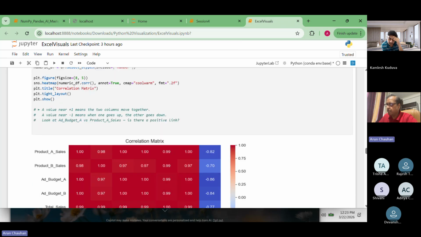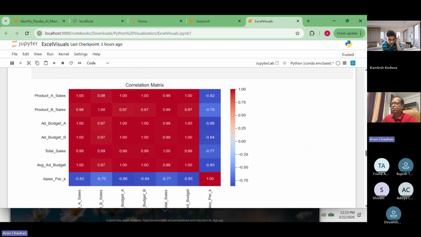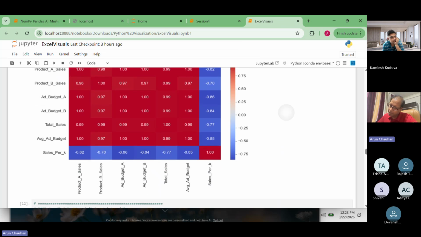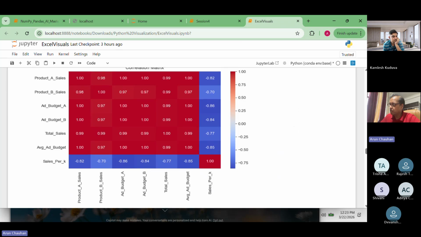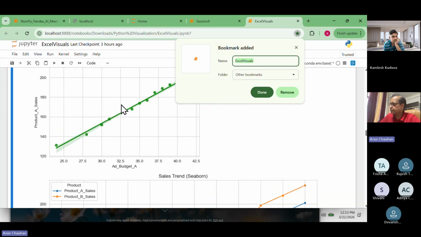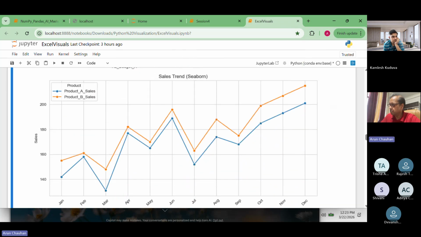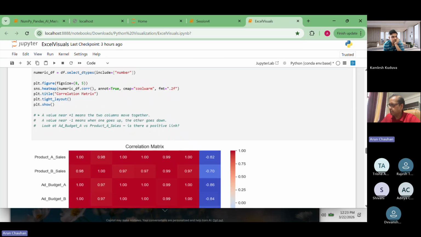Then we have a heat map. Almost all the data that we are using has some kind of correlation between them. What we don't see correlated is sales per thousand and product A sales. No, sorry, again, this is high on correlation. So how to interpret this? Sorry, the screen is running here and there.